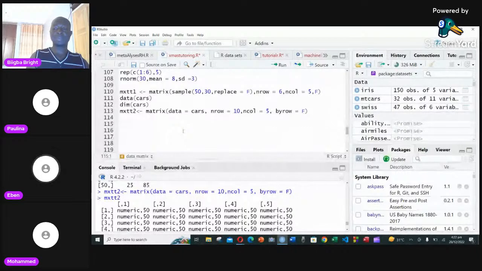Okay. So my first matrix, I created with the data 1 to 25. The number of rows is 5. The number of columns is 5, and then my byrow is false. So it means that's great.